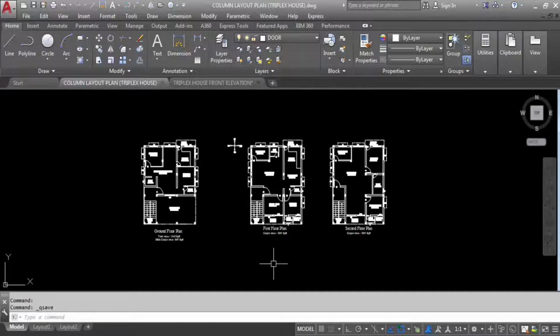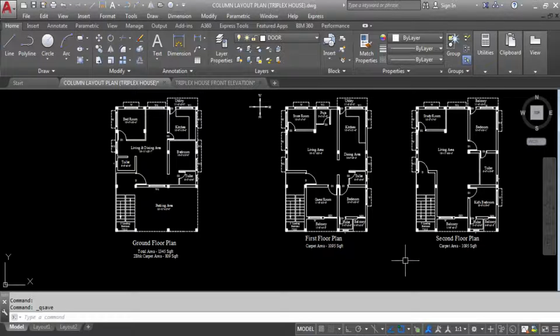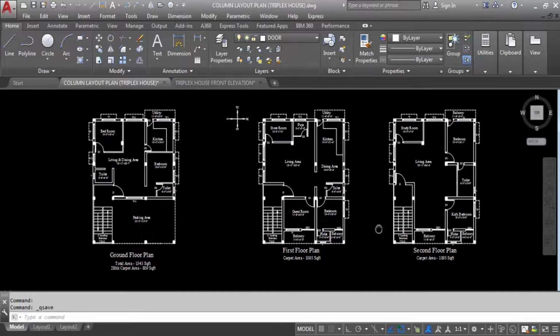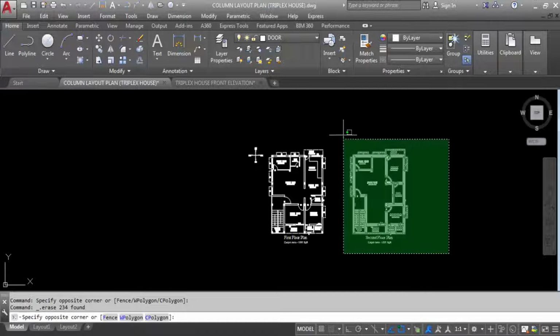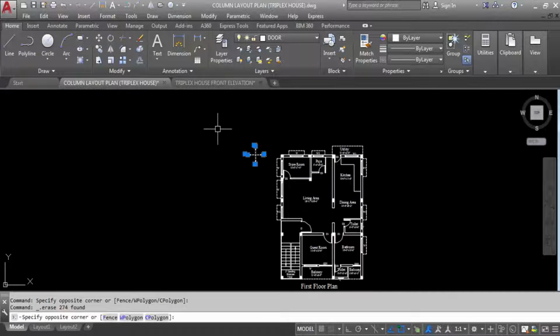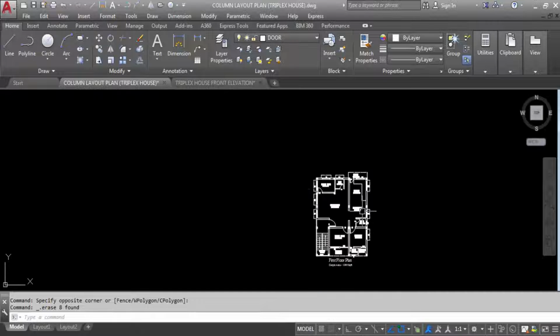So let's get started. I need only one plan for column layout plan. So ground floor, first floor, second floor. So I'll delete all these two plans. Only one plan I need, so all these extra things I need to delete.